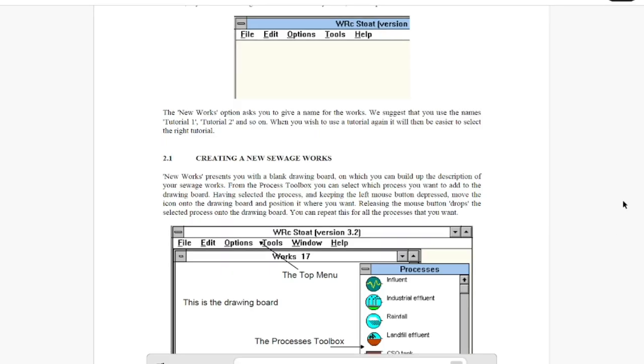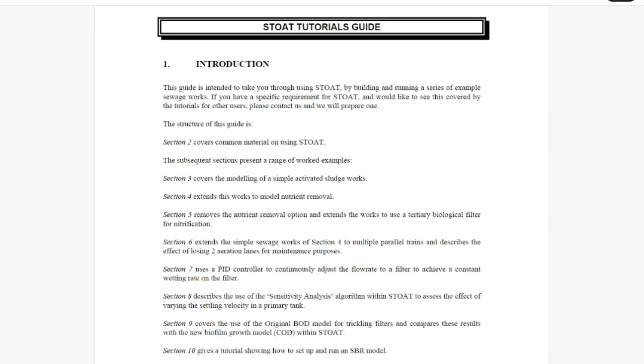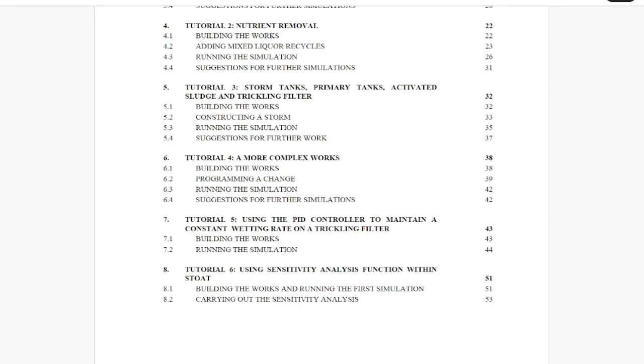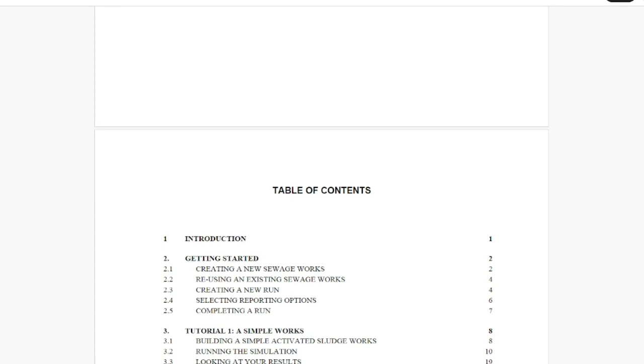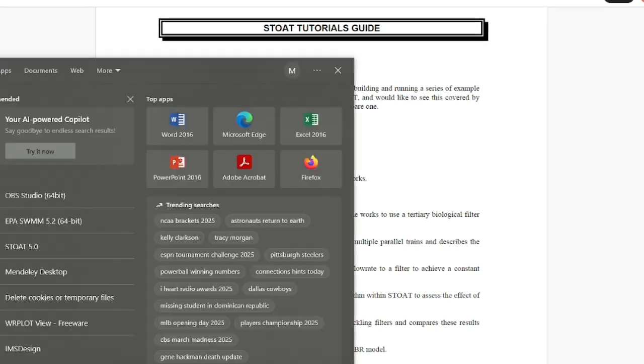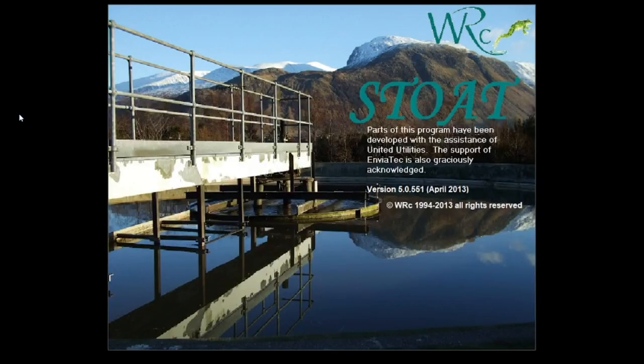Hello viewers, in today's video we are going to talk about the software called SWOT. In my previous videos I mentioned the software, but the video was without audio, so most of the questions were about how you made a neuron and how you joined the streams. So in today's video we are going to talk about the SWOT software, which is used for the design, modeling and simulation of sewage treatment plants.